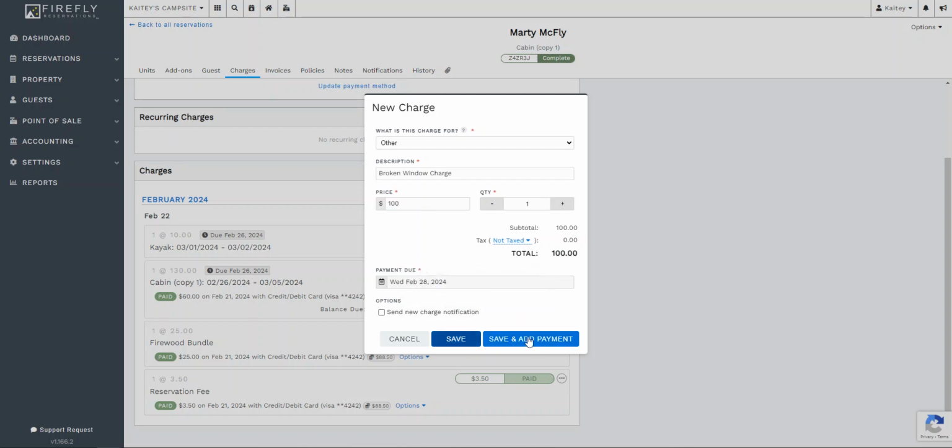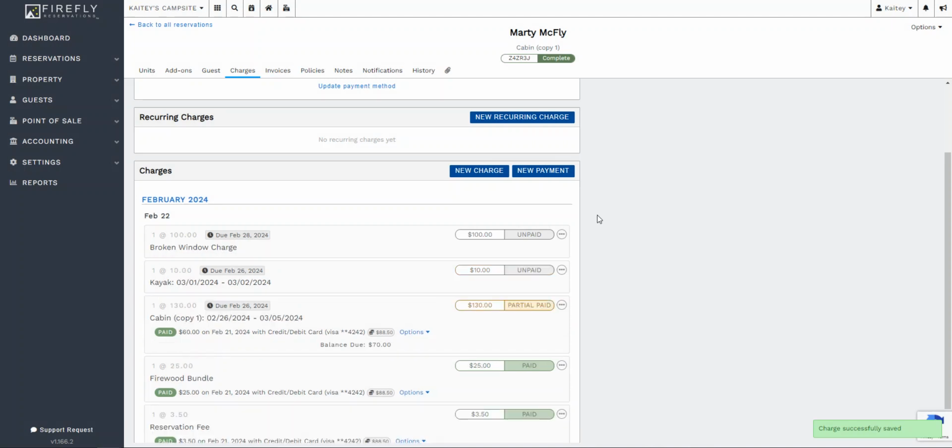You can also click save and add payment. This is going to take you right to the payments page. I'm not going to do that right now. I'll show you a different way to get there. So you could have applied that payment right away, but I chose not to.